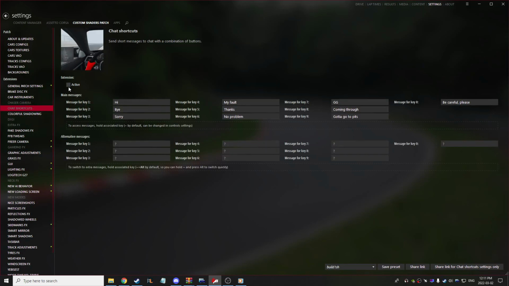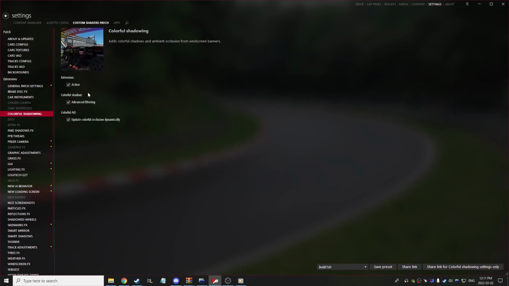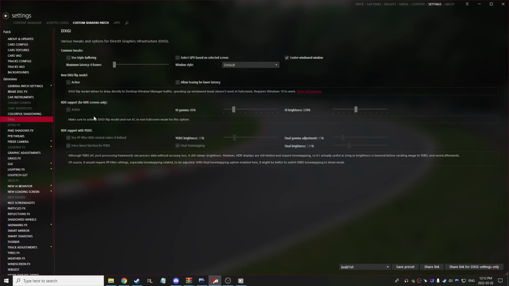Chat shortcuts, I just keep that off because I don't want anything to pop up in the chat when I hit a keyboard button. I don't need to bind my chat. If I want to chat with somebody, I will chat with somebody on Discord or in the game. I will take care of that, not this automation stuff. Keep this on. This looks great. It's really awesome when you have a nice racing banner on your windshield and you get all these beautiful colors reflecting into the car. That looks awesome. I would never take that off. I don't come into DXGI and change anything. In fact, it's not even on.